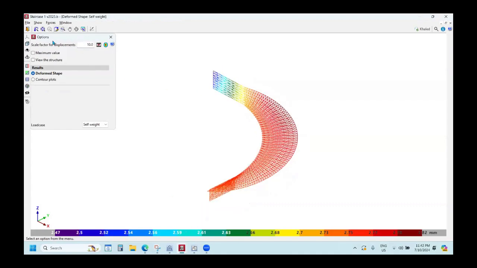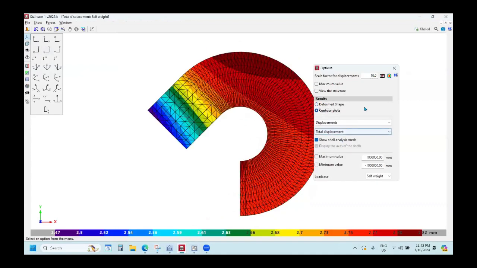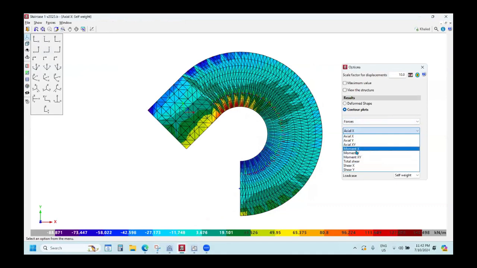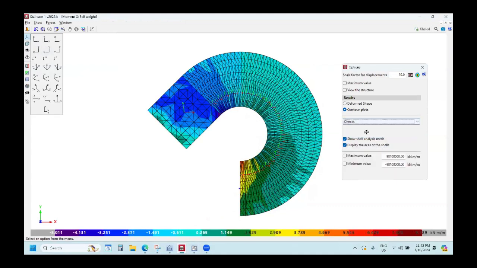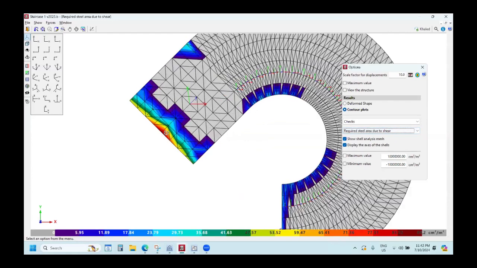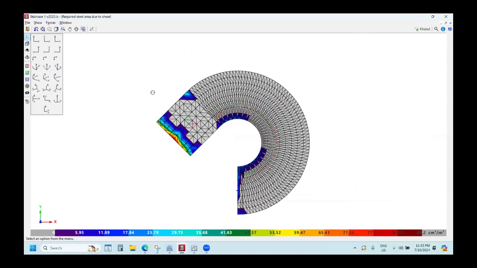Here I can go to the forces. Maybe I can go to a proper view. For example, here you can go to the contour plot. You can look at the displacement. You can look at the forces. Here you have different forces. And you can also look at the checks. Here, again, we have the unique feature to check the shear values, and whether there is any requirement for steel area due to the shear. The software tells you which area you need to provide the shear reinforcement as well. Okay, let me just close this.